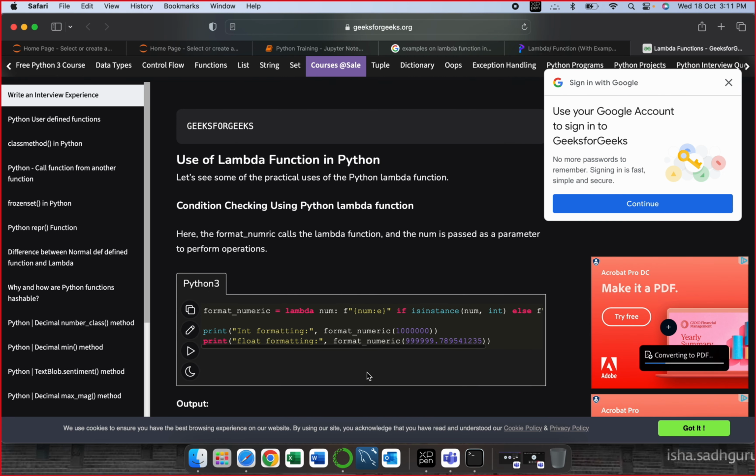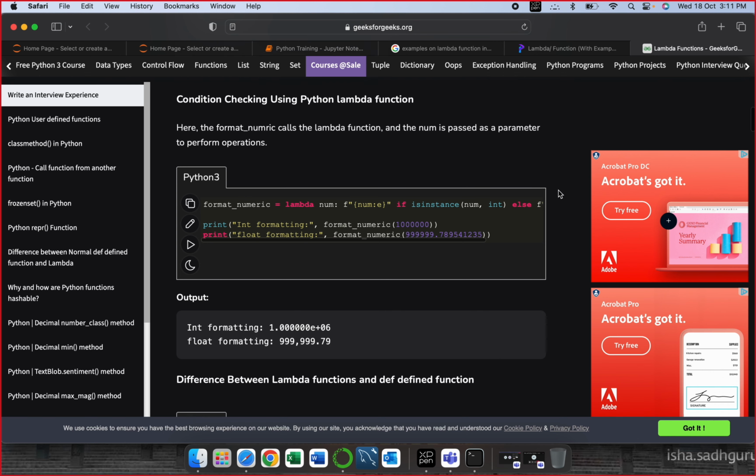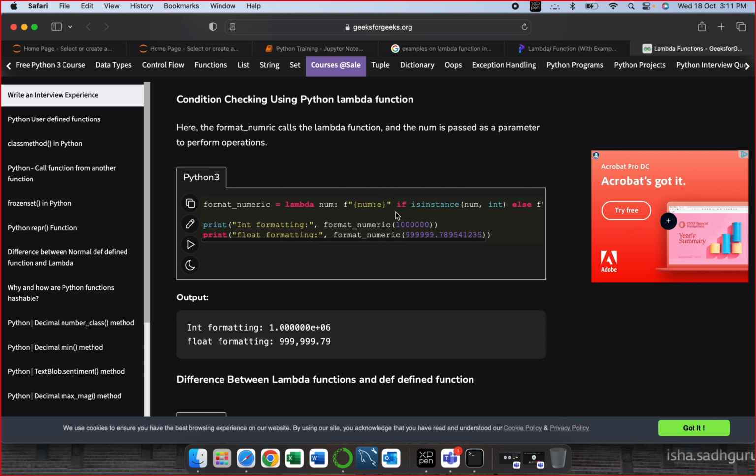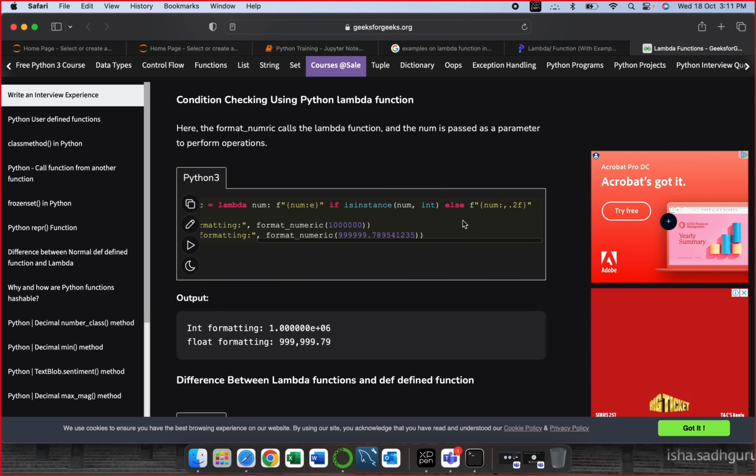These are again simple things here. Let's take this one. Let's see practical use. Format numerical cells, the lambda function, and number is passed as a parameter to perform operations. So what it is doing over here, they are taking a variable and passing a number to it and checking using an f string. So if number colon e, this is what they want the result to be in the form of a dictionary. So what they are doing is isinstance number, int, else f number dot 2f.